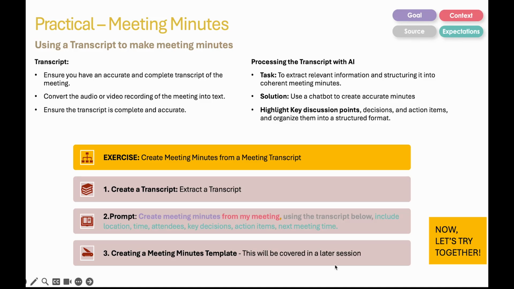Okay, so here we are on designing meeting minutes. So this is our exercise today. First of all, we want to obviously create meeting minutes from a meeting transcript. So what we're going to do is find ourselves a meeting transcript, a transcript from our meeting.